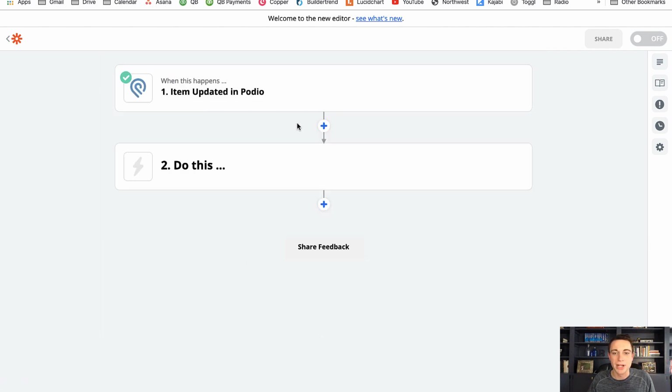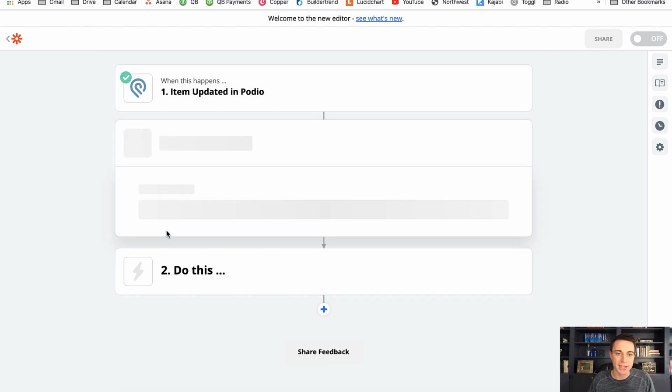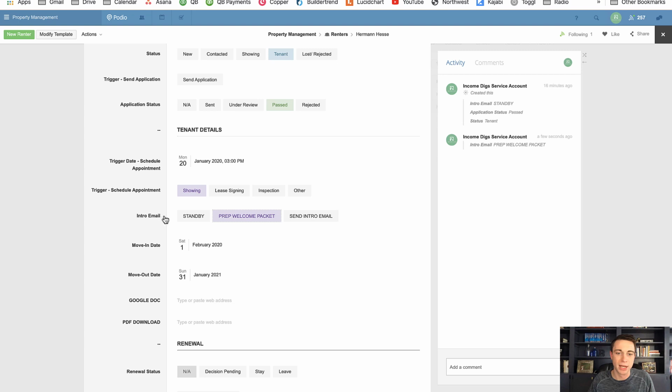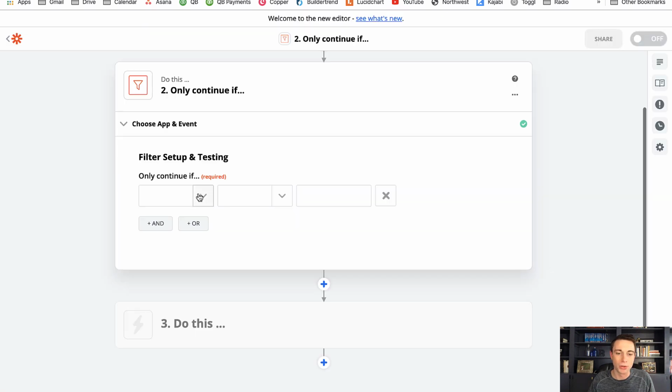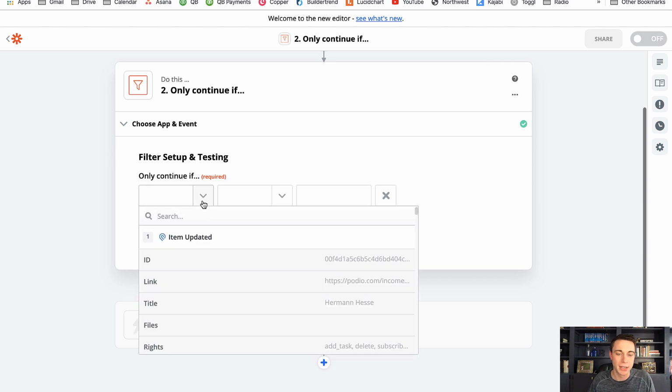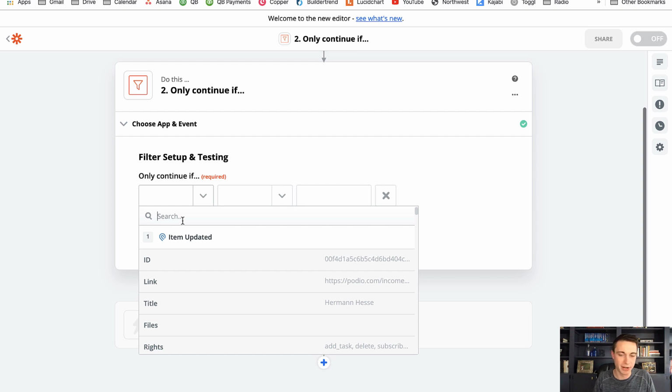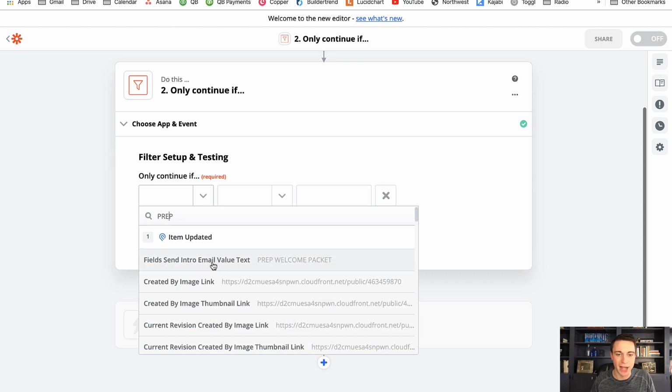All right, now I do need to add a filter, because I only want this to run when the status changed from prep to prep welcome packet. So I'm going to do a filter, only continue. And here's where knowing those values comes into play. If I were to search for the trigger, or if I were to search intro email, it'd be harder to find. But if I just start typing prep welcome packet, you can find it easier.